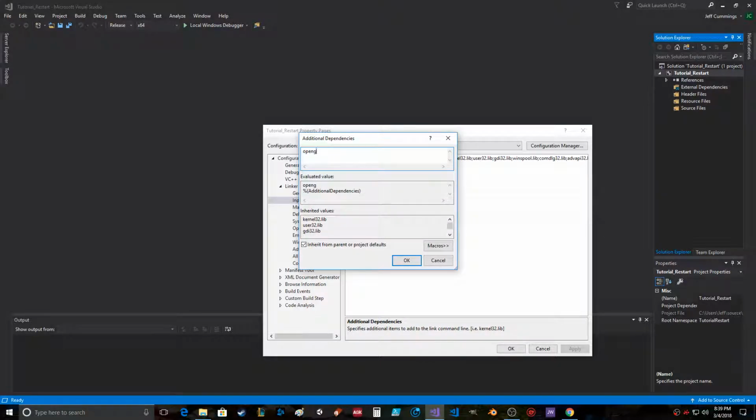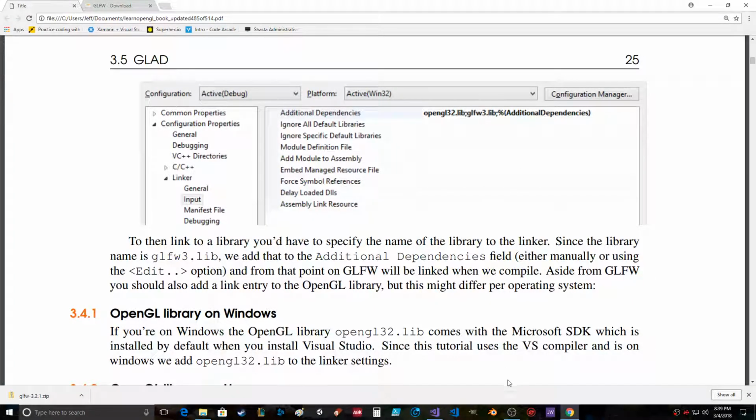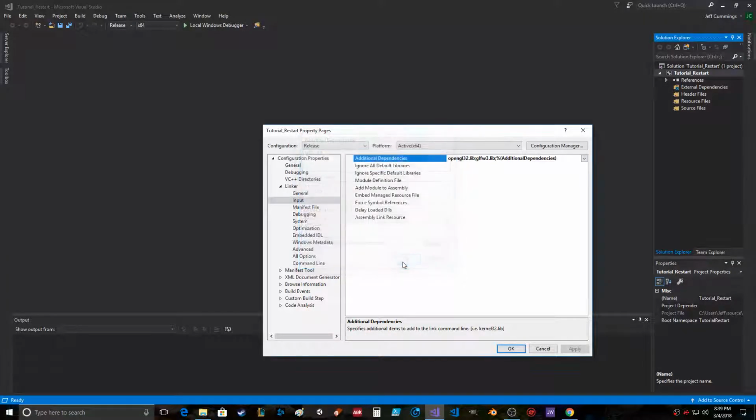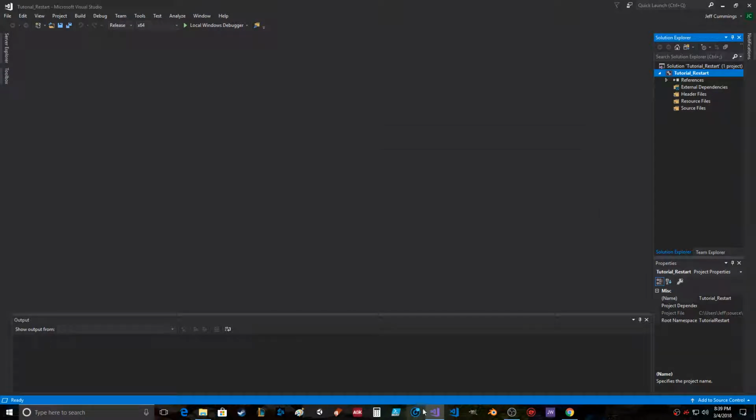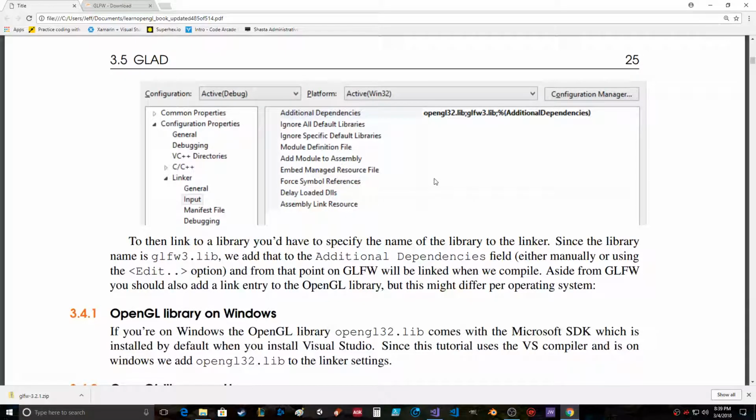We add OpenGL32.lib and we add GLFW3.lib right there. And once we make sure that those are the two names, and we're good, puts it right up in there, hit apply. Okay, now go back into here.